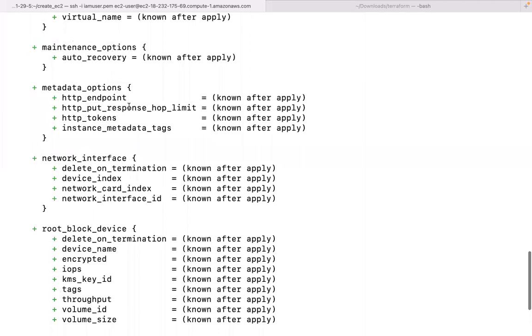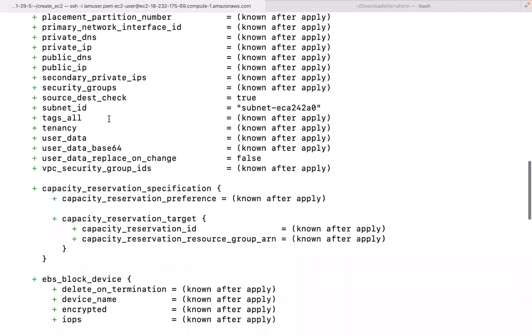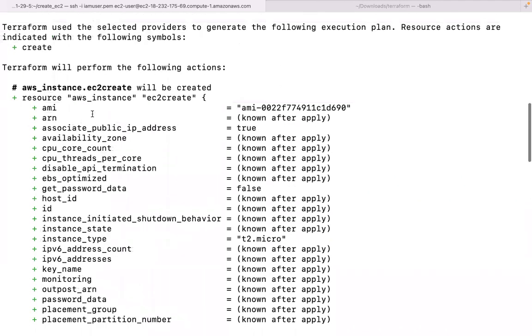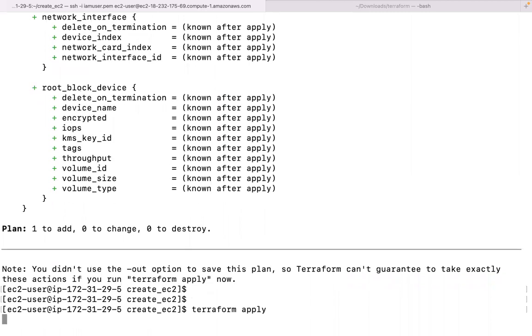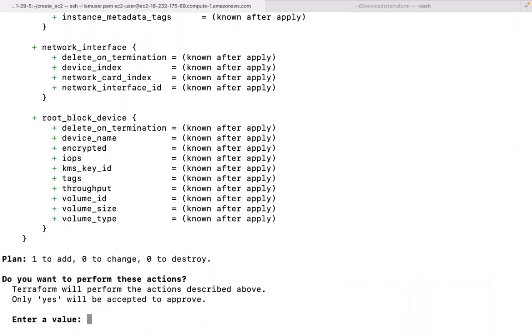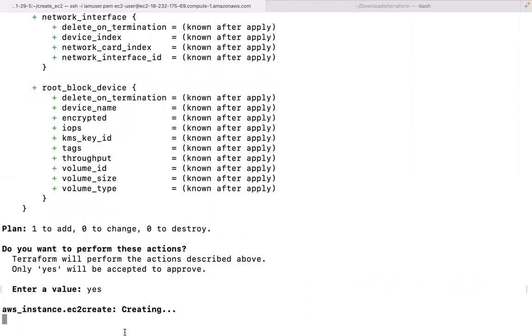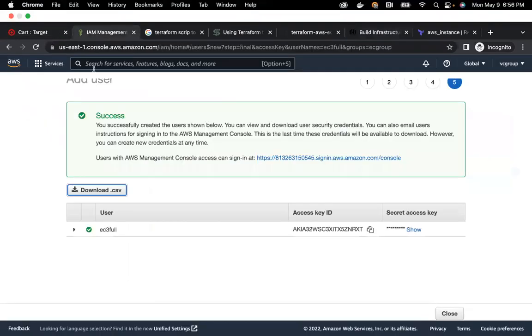This HTTP endpoint means DNS, and we are going to get all these details. You see that? The ID, instance ID, AMI, whatnot. Okay, let's do terraform apply. Let's say yes. Creating an EC2 instance. Let me log in to the AWS Management Console and go to the EC2 dashboard.